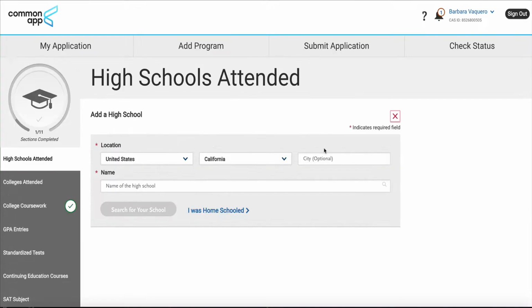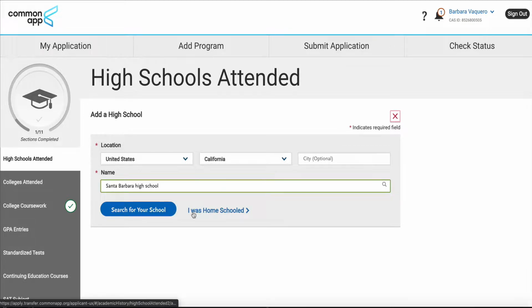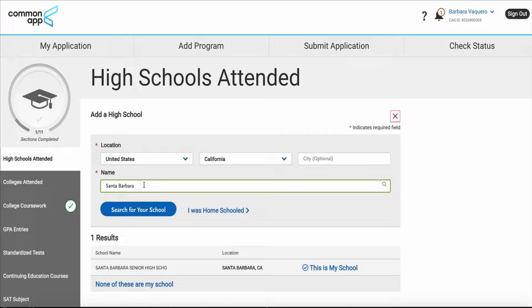My high school. Start by selecting the country you attended high school, the state, and the city is optional. Type in the name of the school you attended, or you can also select I was homeschooled if you were homeschooled. The shorter you make the name of the high school, the more likely it is to find the school you're looking for. Once you find the school that you attended, select This is my school. That'll be on the right hand side.